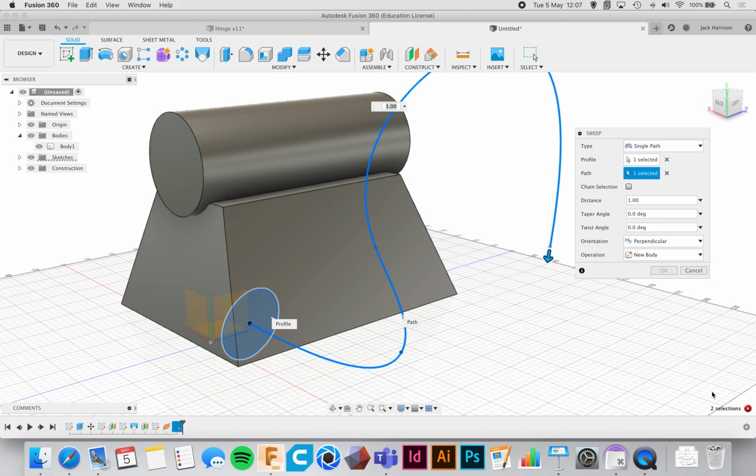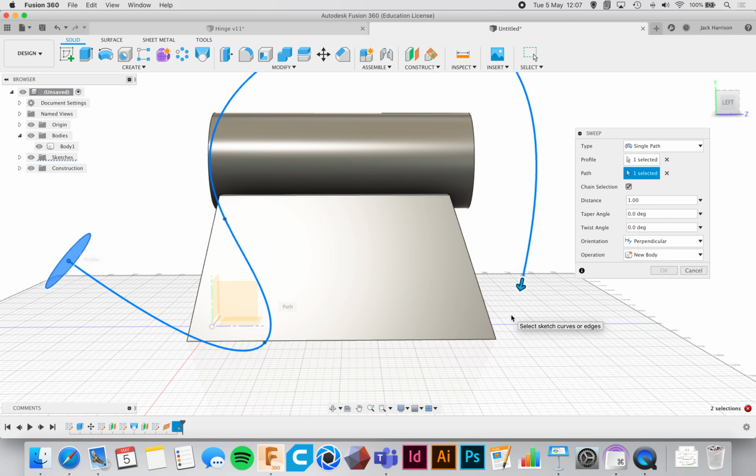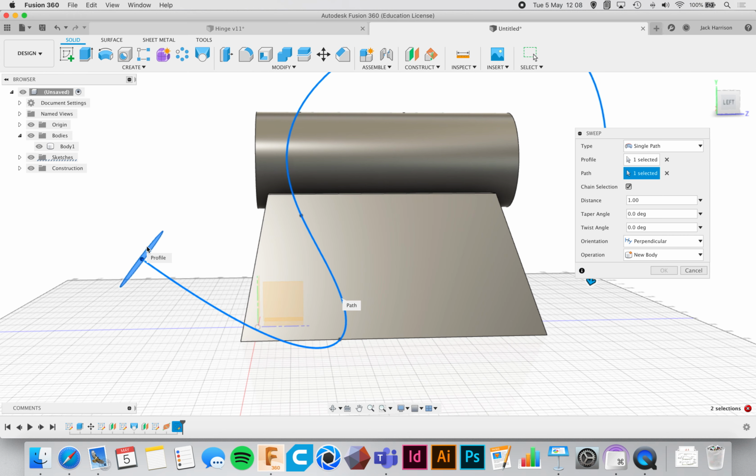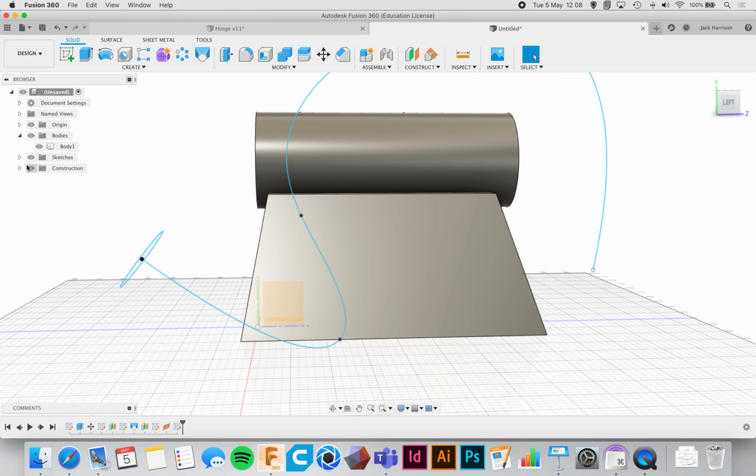Okay. Right, so sometimes you might get this error. So if I just turn it on and off again, you see it's going to intersect itself. So what that means is the circle that I've created is actually too wide. So when it gets to this point, it's going to intersect itself when it sweeps back on itself. So what we should do is go back to the sketch, which is that one.